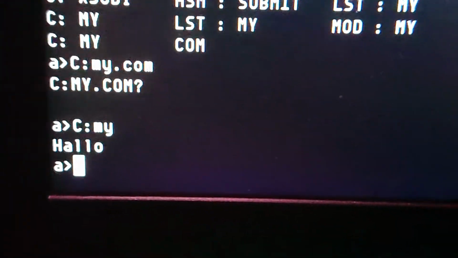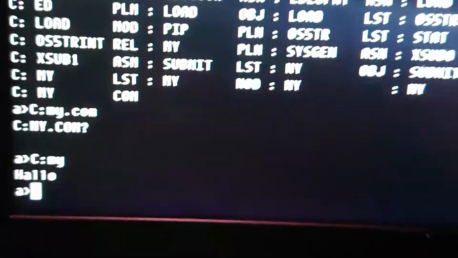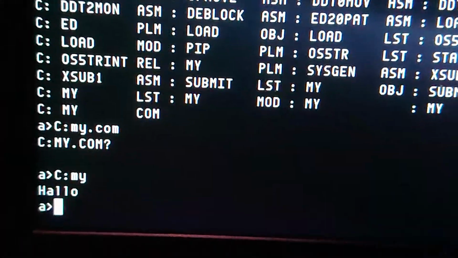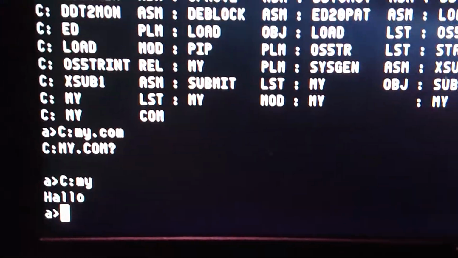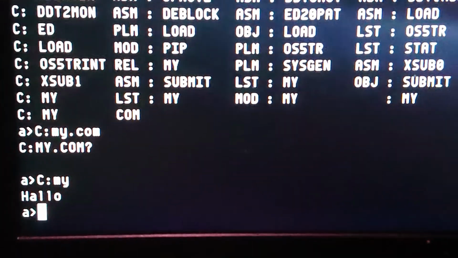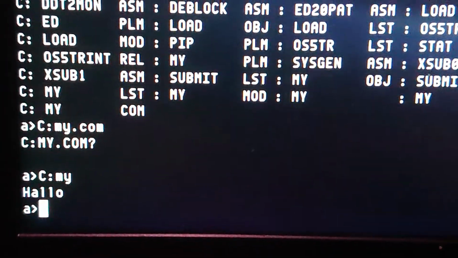So the program worked. So it's a very time-consuming process to compile, link, relocate, and generate the program. Just value modern CPUs and modern programming languages. Thanks for watching.